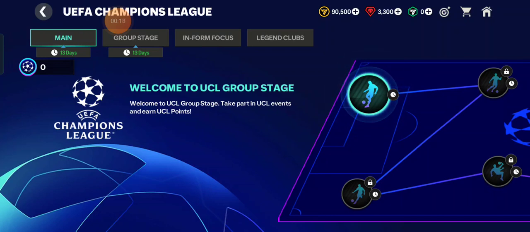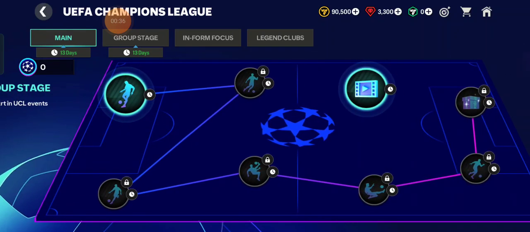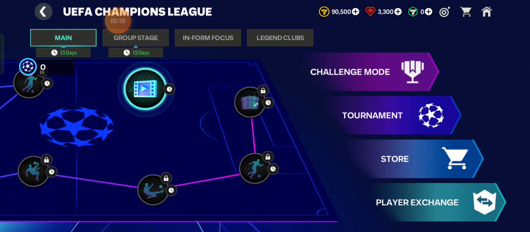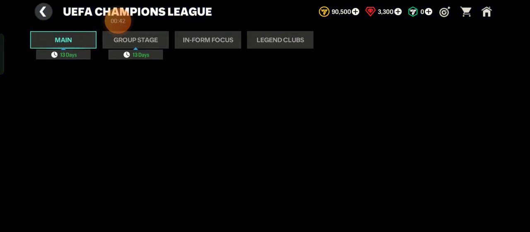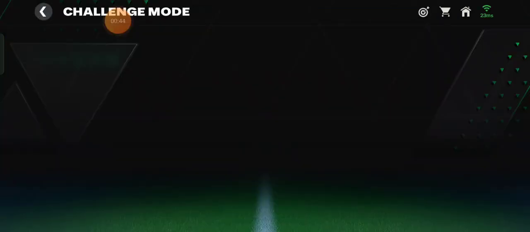First thing you need to do is log in to your EAFC mobile, and if you already logged in, you can go to the UCL campaigns on the main menu. If you're already on the UCL campaign menu, you can swipe to the right if you want to select or choose the challenge mode. Okay, so you can click the challenge mode.